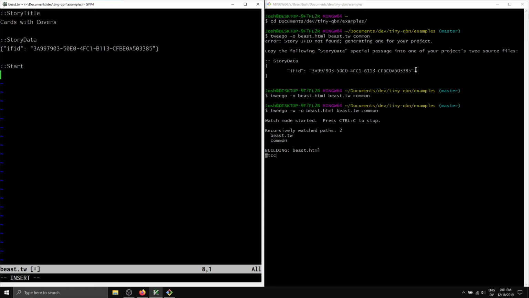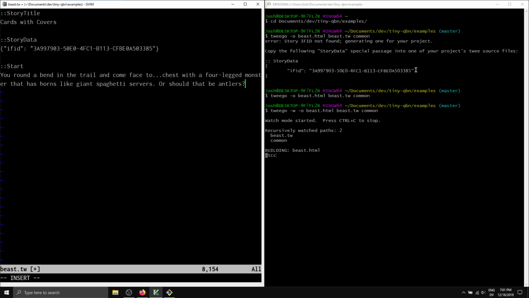So how about: you round a bend in the trail and come face to chest with a four-legged monster that has horns like giant spaghetti servers. Or should that be antlers? Whatever they are, it shakes them angrily at you.